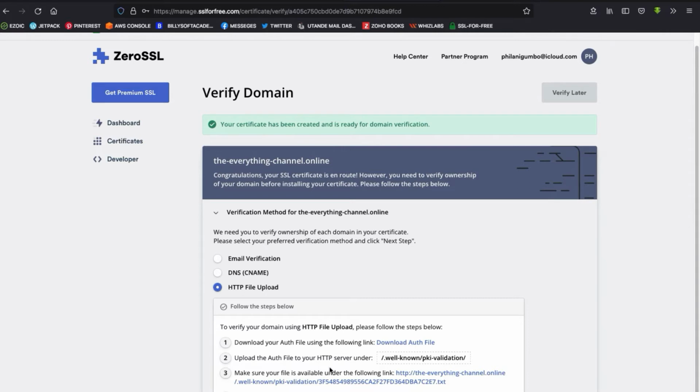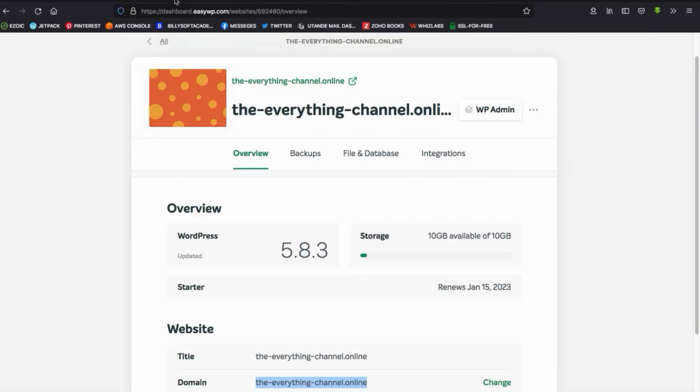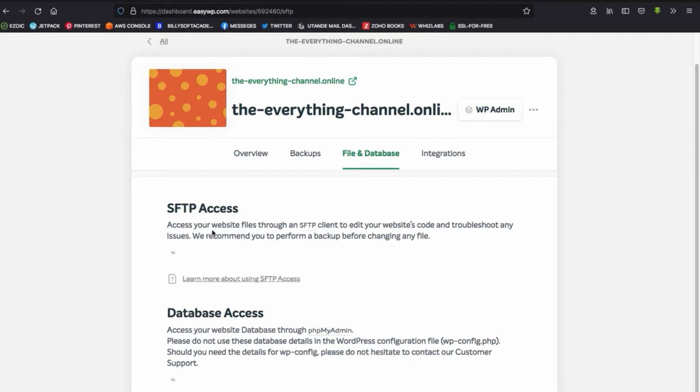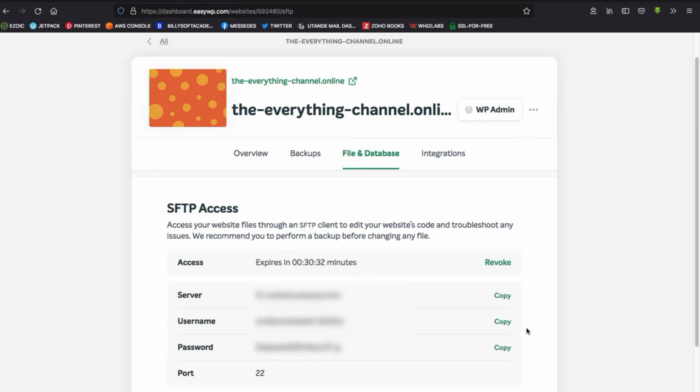And then the second thing is to create two directories on the hosting server. They are .well-known and pki-validation. These are the two directories that we're being asked to create. To do this, go back to EasyWP and click on File and Database. Then on the SFTP access, we're going to connect to the hosting account via SFTP. So copy the server and then open an SFTP client such as FileZilla.